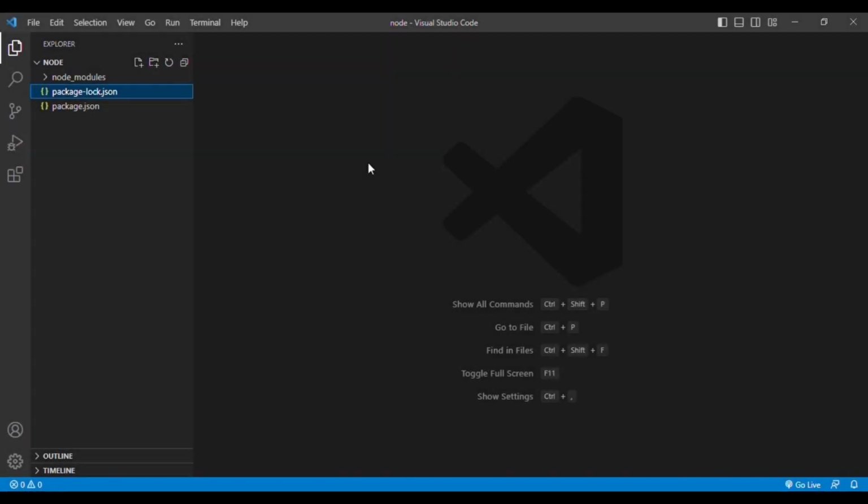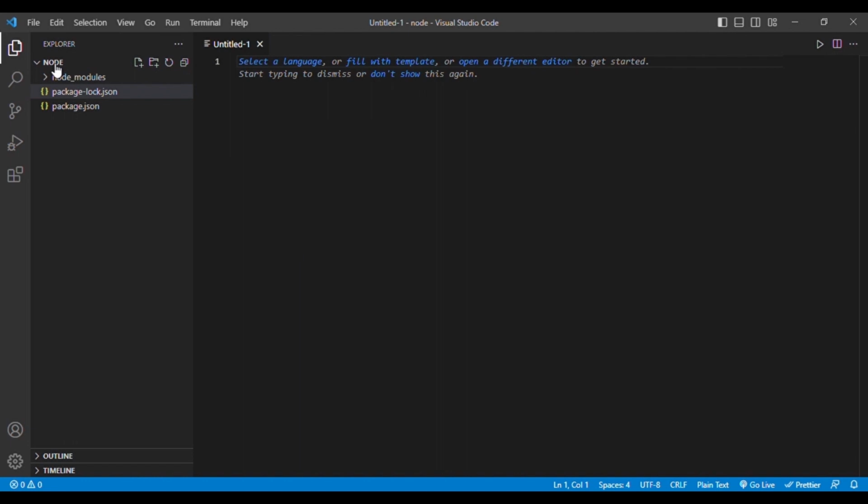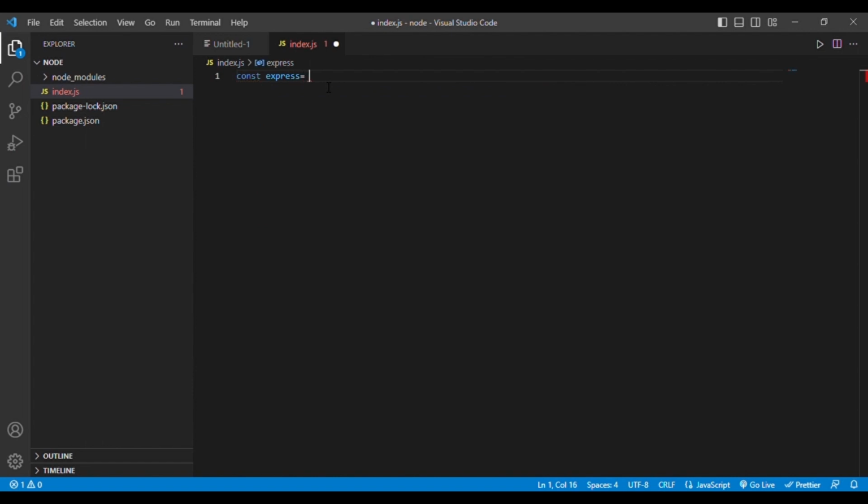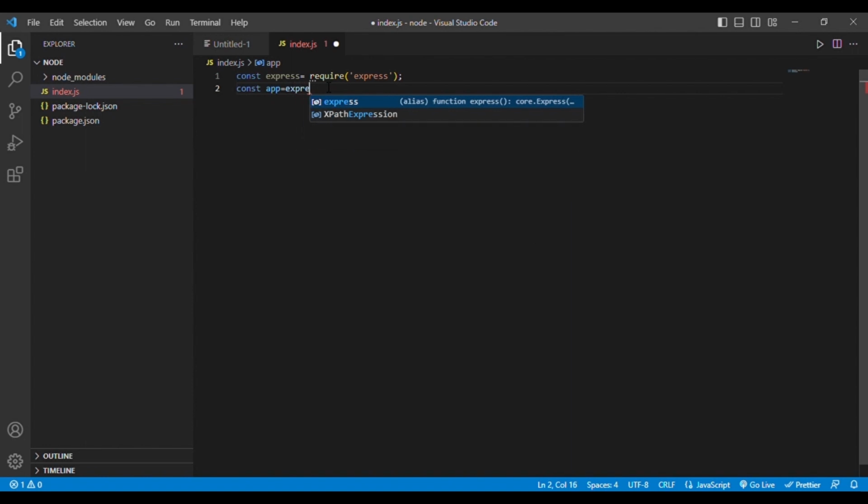So back to the code. I'm just gonna start off by creating an index.js file. I'm going to require Express for my app. This is the way to write it. And then I'm just gonna build my Express app. This is to mention it in a comment for you.